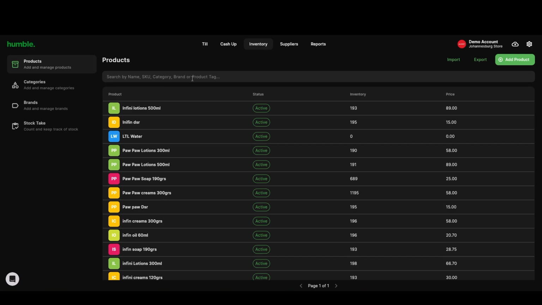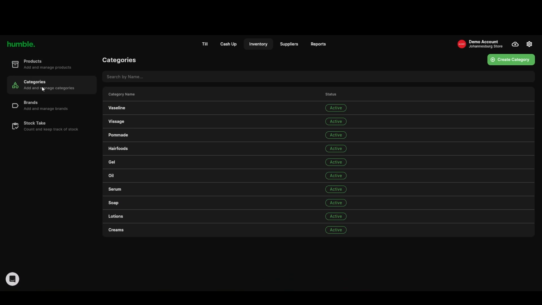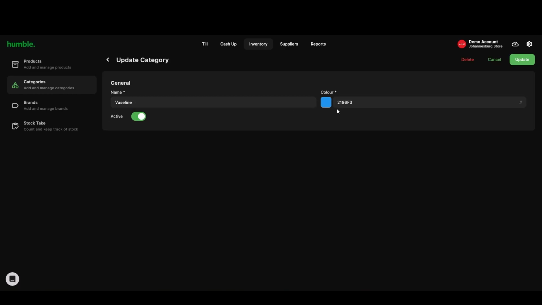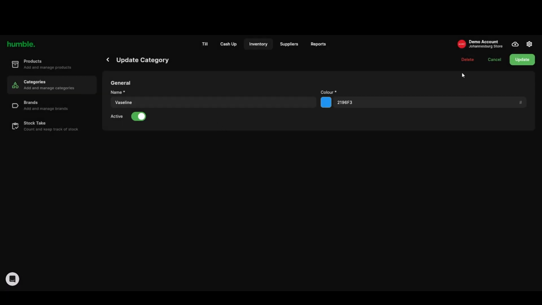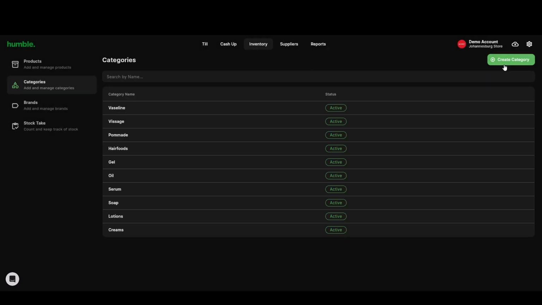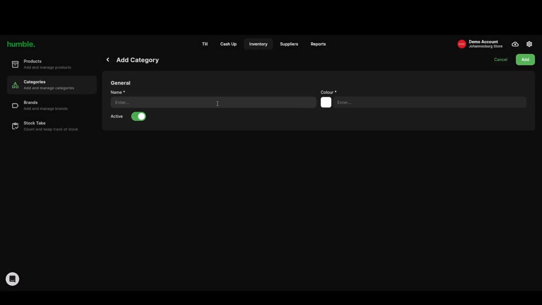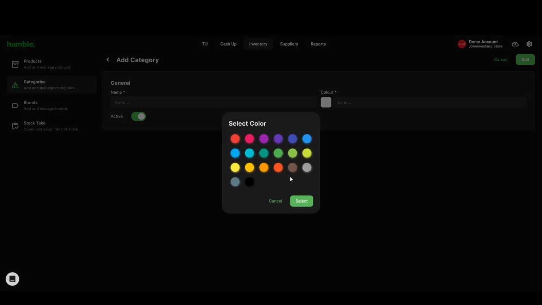For you to add in categories on your product, you can go here on categories. Then you can just edit your categories here, if you already have categories, change the color and everything. Or you can just click here on Create Category in the top right-hand corner. Then you can type in the name. You can choose the color that you want to add in the category.